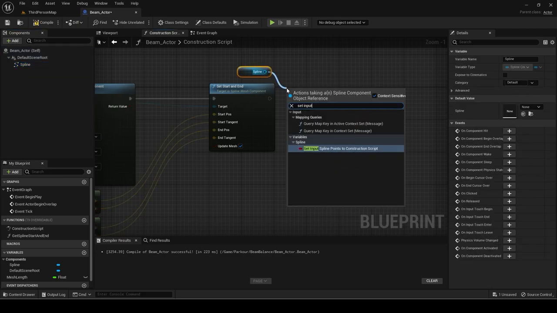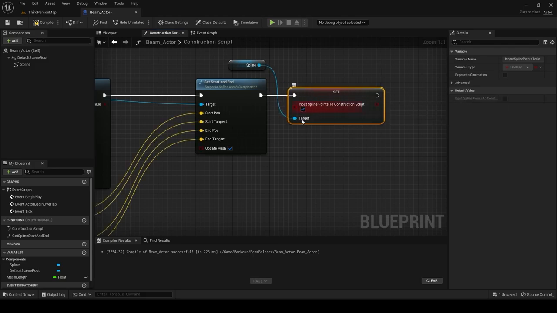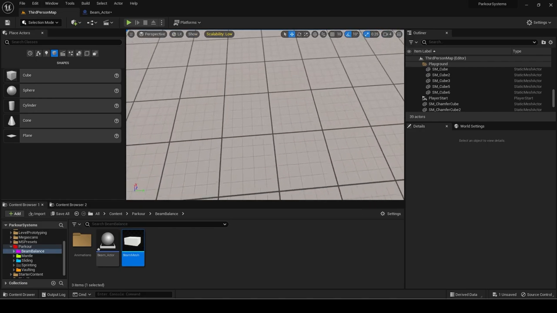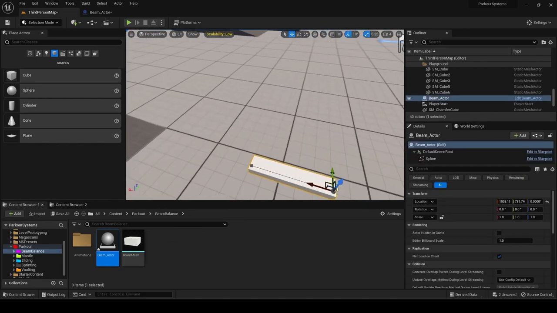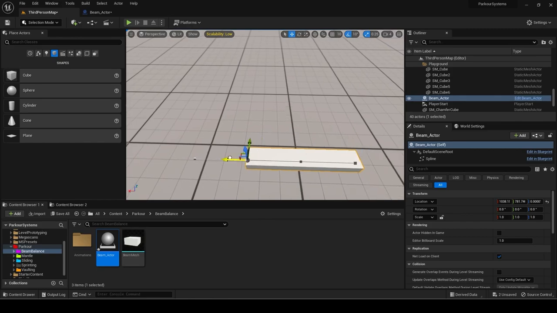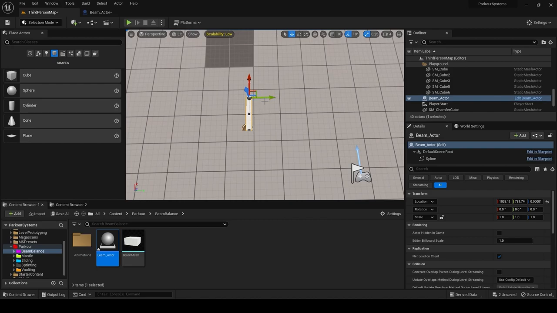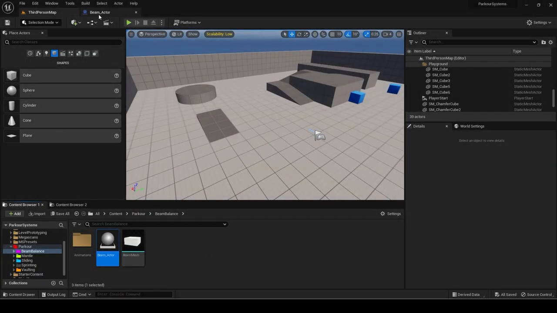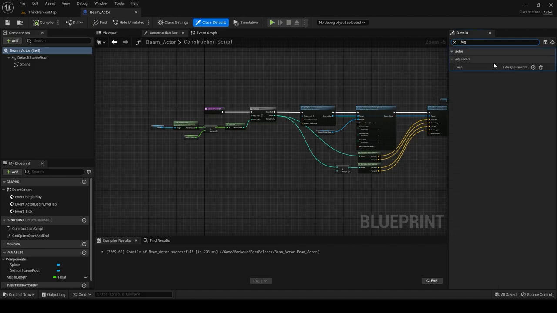Now get the spline and set input spline point to construction script to true. Drag the beam actor into the editor. You can create new spline points by holding Alt and dragging while a spline point is selected. Go back to the beam actor and click on the beam actor self. Type in tag and add a new actor tag called beam.